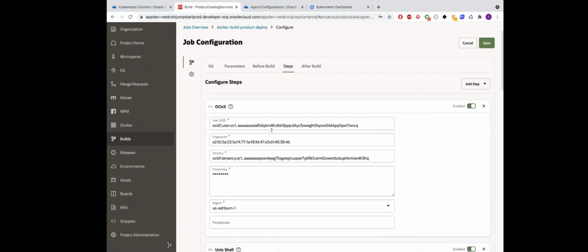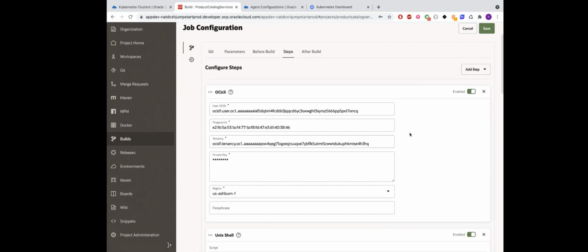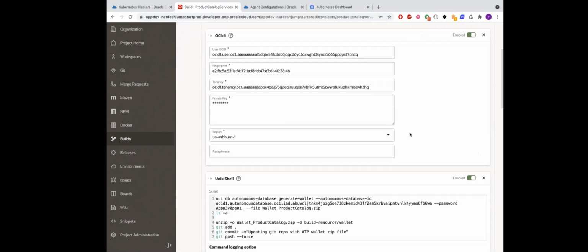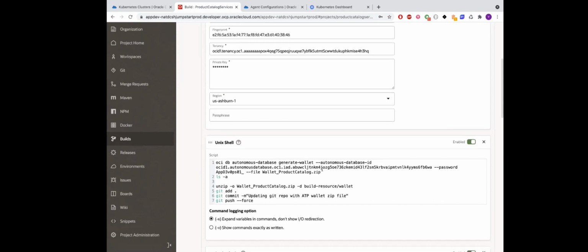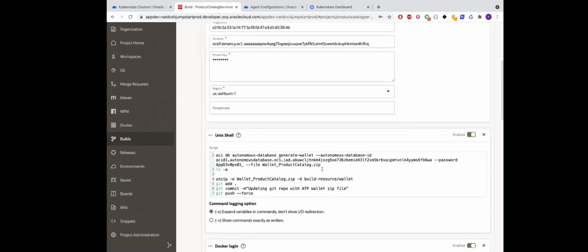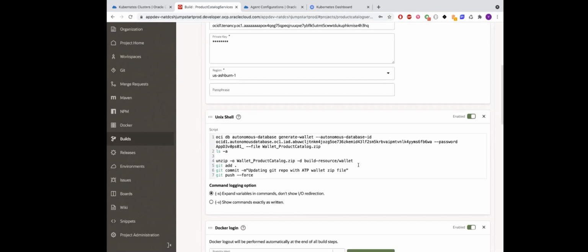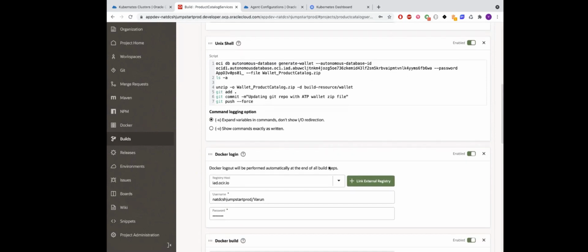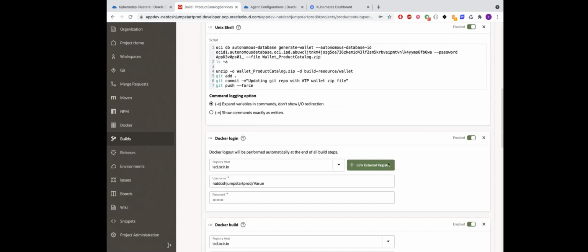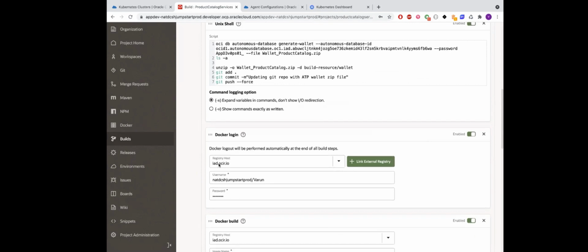So here I have already set up the OCI CLI because we are using the CLI in one of the steps. I'll show you that. And in the Unix shell, what we are doing is generating the password for the wallet file for the autonomous database, and we are using that wallet file to connect to our microservice. Once that configuration is done, we are containerizing our application, and then pushing that image into the OCIR, that's our Oracle Cloud Registry.